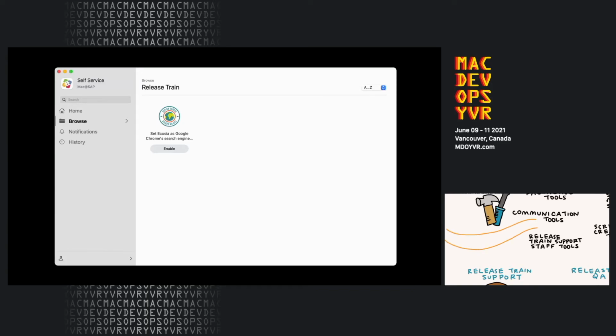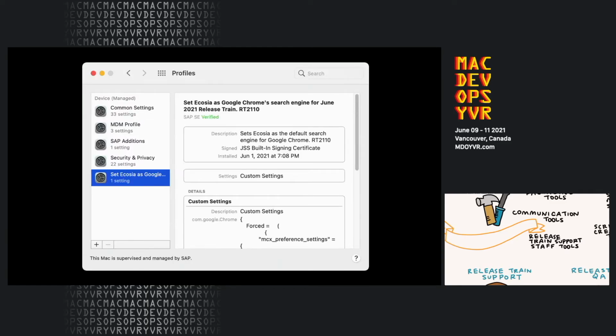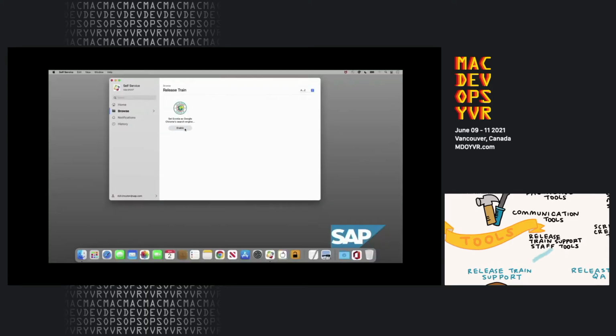In self-service, the app owner sees the profile available for installation. They're able to also check the description to make sure it matches what's desired. Once installed, the profile appears in the profile preferences pane along with the others, and the app owner can now check Chrome to make sure that the settings are applying properly. And once installed, self-service will display a remove button to make sure that the tester will be able to remove the profile afterwards. So let's take a look at how this works.